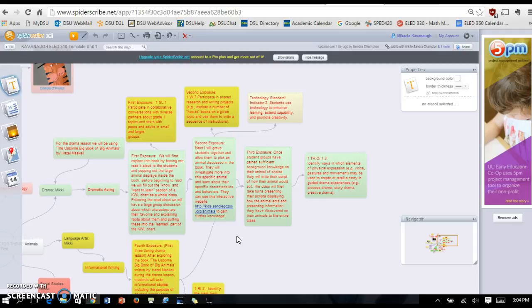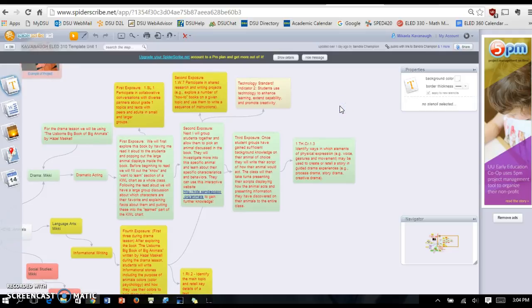So we have another standard up here for writing, and then we have a technology standard too, since we're incorporating that website. After that, we're going to have a third exposure. Once these student groups have really dug into the animal that they've chosen and learned more about how these animals interact and all their characteristics, they're going to write a script of how this animal is going to act. Their script can have talking and they can speak, even though we know animals don't, just to get their point across of how their animal would be. It's kind of up to them.